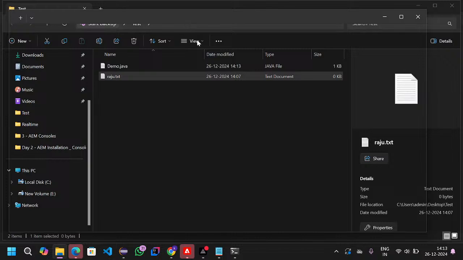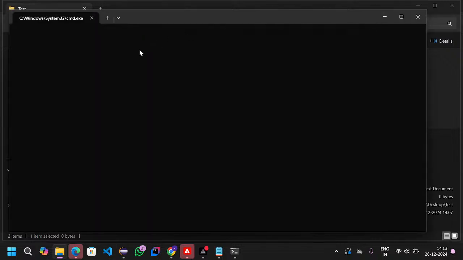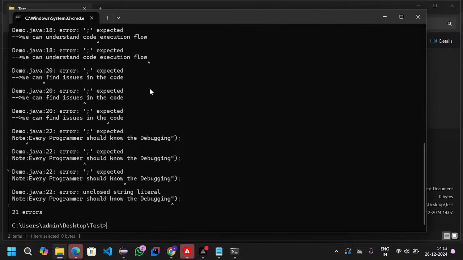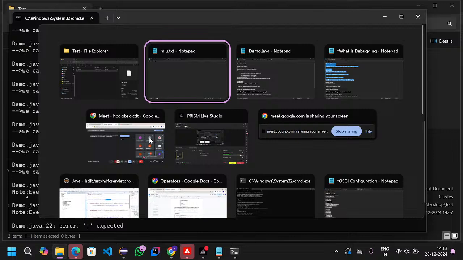Now I open the command prompt. It's taking some time; in my case, my system is a little slow. Okay, the javac command. The file name is demo.java. Click on that and go to that location.